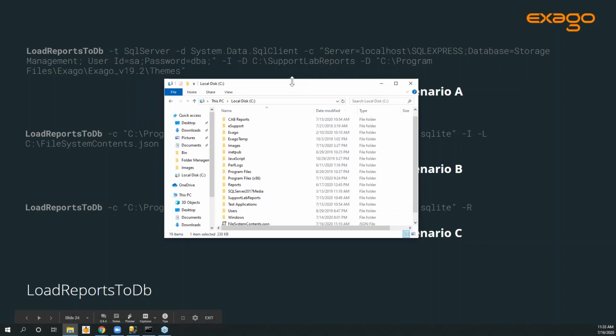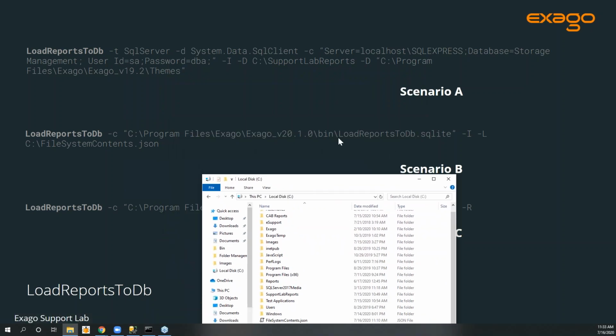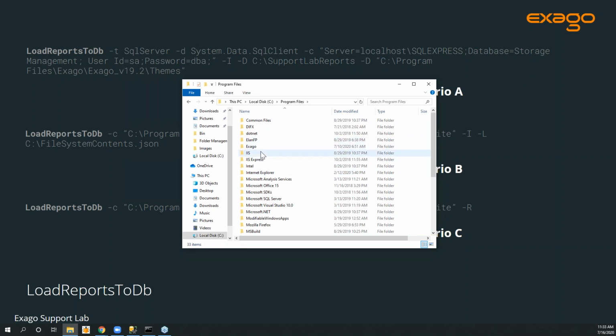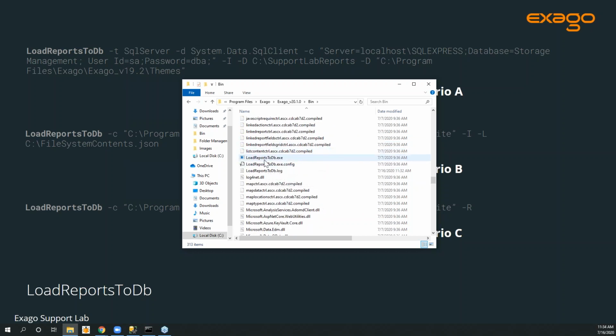This command is going to load a SQLite file located in the bin directory of my local install called load reports to DB. So if we just go take a look at that location, you'll see that it does not exist right now. And then we'll see it populated. So we have load reports to db.exe, a couple of config files and a log file, but no SQLite files.